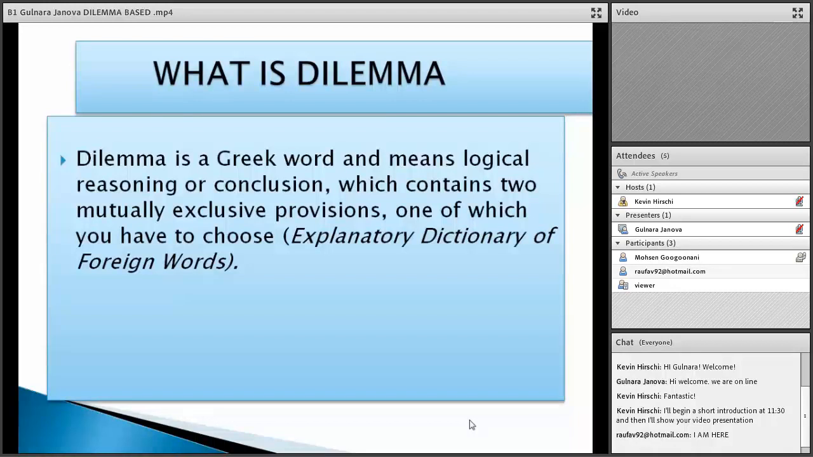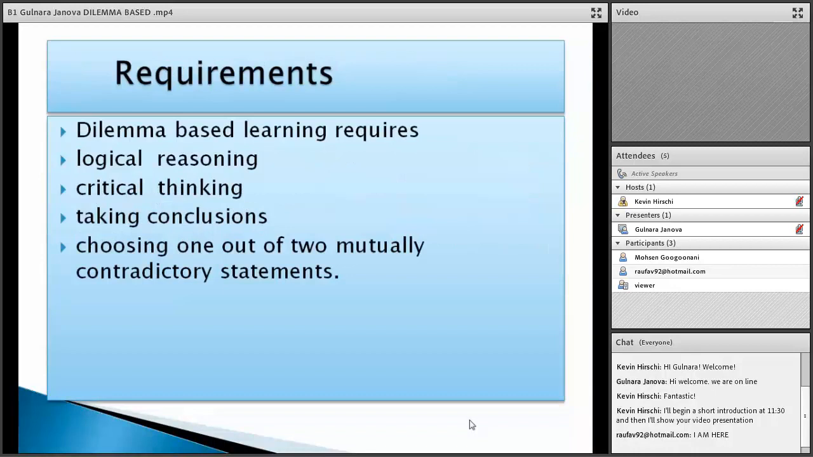But the question is, what is a dilemma? In the explanatory dictionary of foreign words, we find the following definition. Dilemma is a Greek word and means logical reasoning and conclusion, which contains two mutually exclusive provisions, one of which you have to choose. Almost the same definitions are given in different dictionaries. Dilemma-based learning requires logical reasoning, critical thinking, taking conclusions, and choosing one out of two mutually contradictory statements.